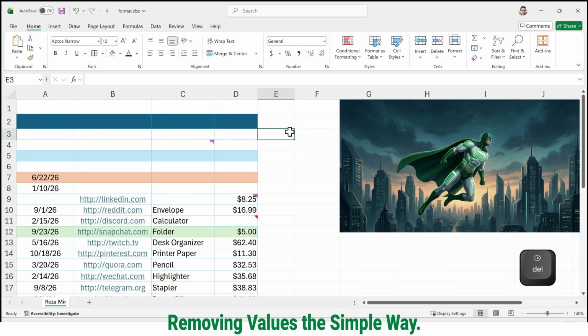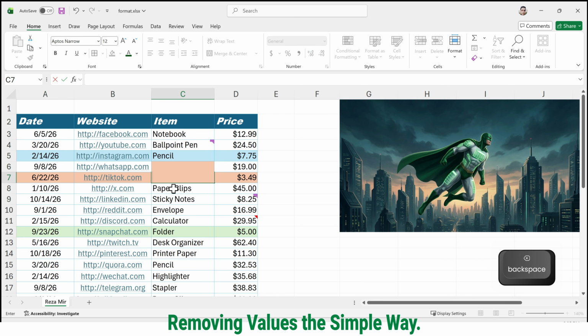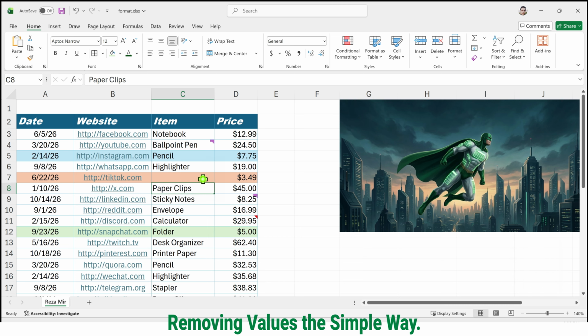Now here's the important part to understand. When you press Delete, you're only removing the contents of the cell. The cell itself stays right where it is, ready for you to type something new. Think of it like erasing what's written on a sticky note without throwing the sticky note away. The container remains, only the information inside disappears.